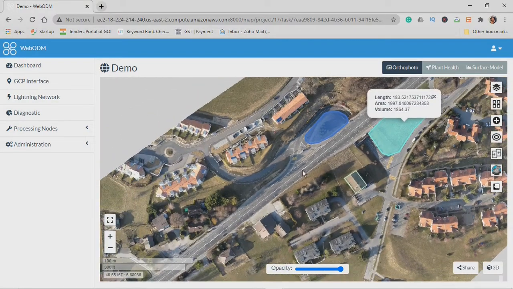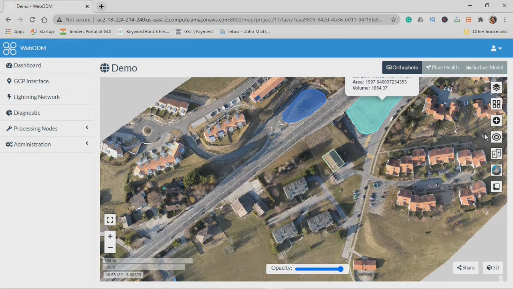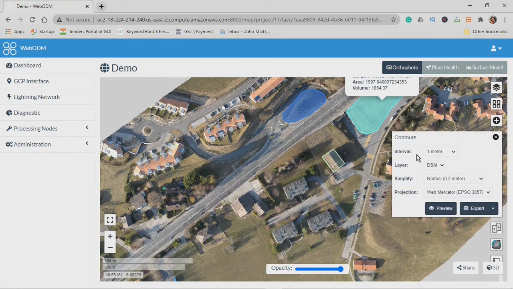Let's go ahead and check the contours. You can select the interval. It is basically the difference between two contour lines, the elevation difference. It uses the DSM layer for creating contour lines. In simplification, it just smoothens the contour line that is created. Let's just keep it normal for now. It basically negates the 0.2 meter difference in a single contour line.